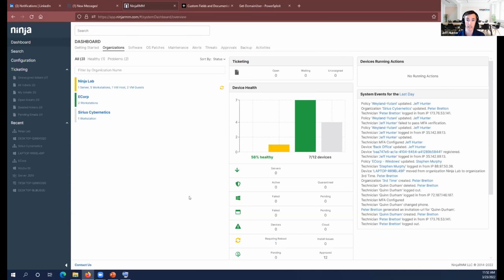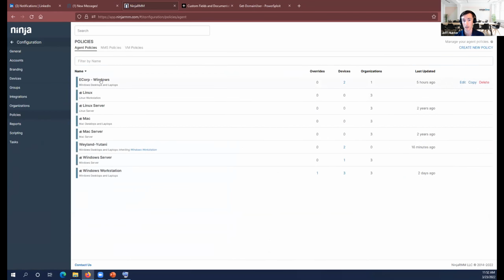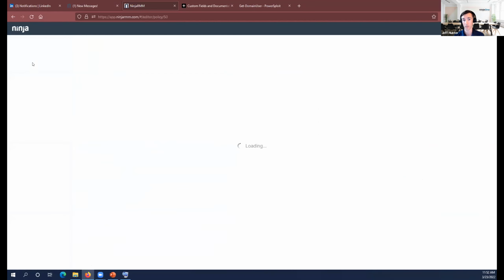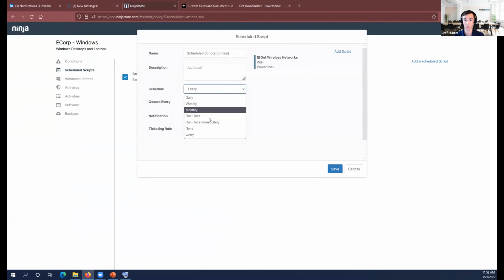The run once immediately functionality, which is available under the scheduled script section of policies, is very, very important, because that is a way for you to run a script across every single device in this policy. Now it'll run on every single online device.